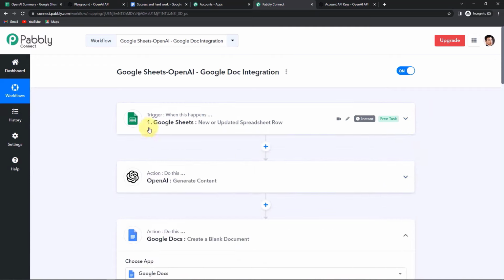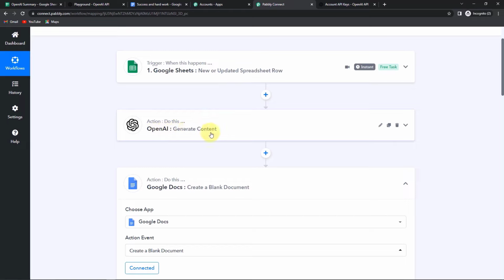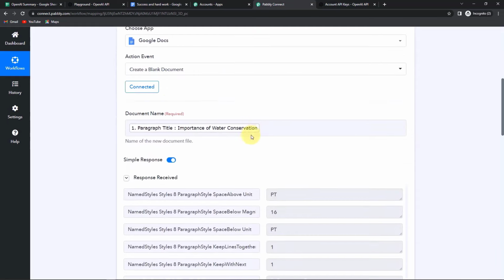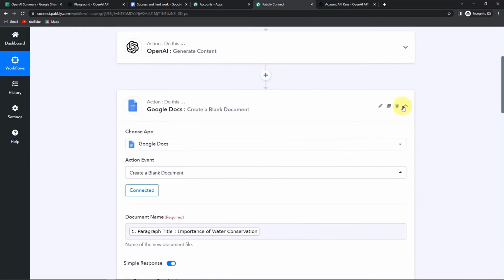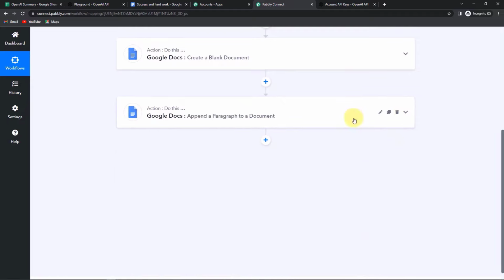So here our trigger application was Google Sheets, where we had different titles along with the paragraphs. And the event that we had chosen was new or updated spreadsheet row. Then our next action application was OpenAI, where we had generated content in the form of a summary. Then the next action application was Google Docs. First we had created a blank document and then we had appended the value, basically the paragraph, to the document. And that is it. I hope this is very much clear to you.